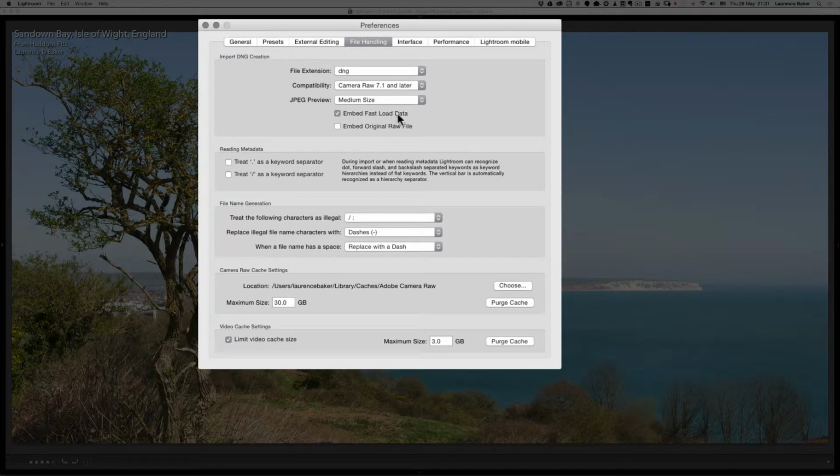Embed fast load data. That means it puts a small overhead on your converted DNG file that makes it load faster in Lightroom when you go to develop it. So I would keep that ticked because it hardly adds much at all to the image. Embed original RAW file. This will add a hell of a lot to your image. Now you might have a very good reason for this. You might have a client or a person you're working with who would like the original RAW file as well as the DNG. So tick it if you have to, but don't tick it otherwise.